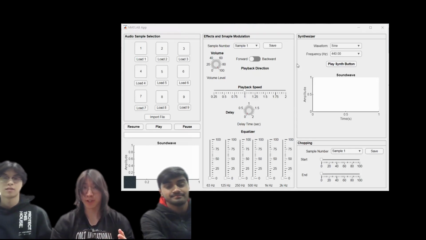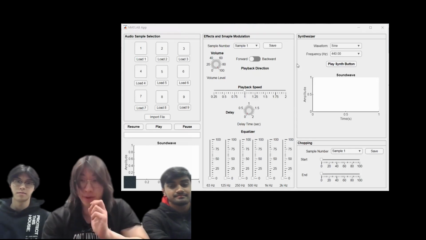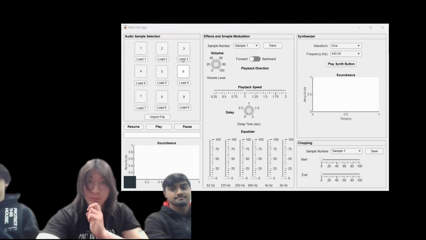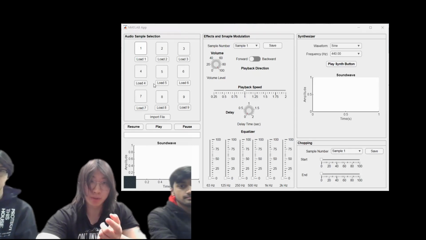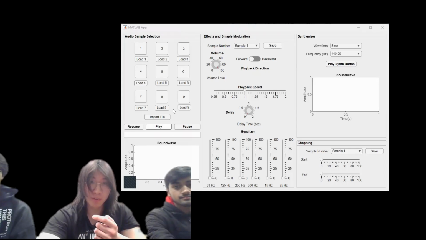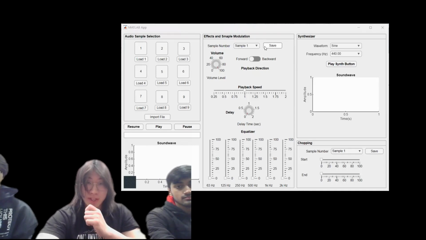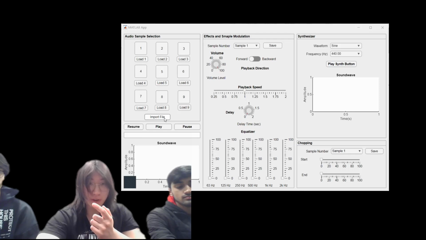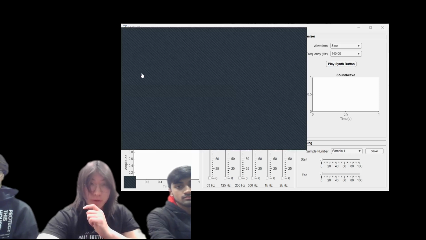And this is our final project for ENG6, which is an audio interface. To begin, I created the audio sample selection, everything in here, and the save button and the playback direction button. And to begin with using our interface, what you do first is you import a file from your computer.